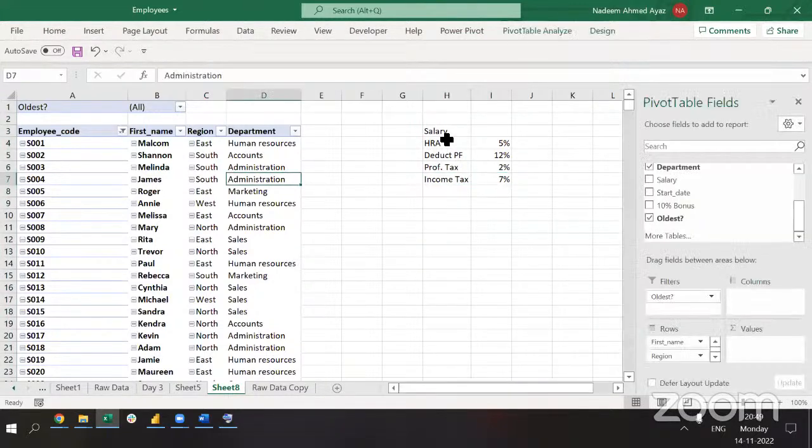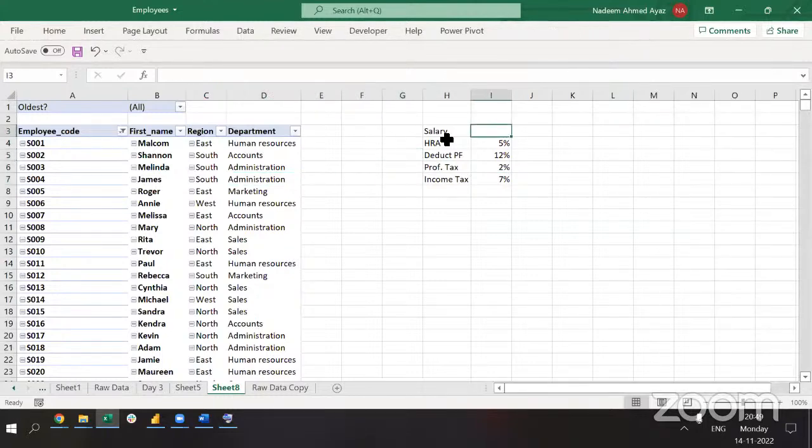But let's go assuming. So if there is a salary of 100 rupees, I am going to give 5% of it, which is additional benefit. Let's say that's going to be HRA. I'm going to deduct 12% of my salary, which is like 12 rupees. And then I'm going to charge 2% of my salary. And then I'm going to charge 7% of my tax. So this is going to be an addition. This is going to be a minus, minus, minus, right?